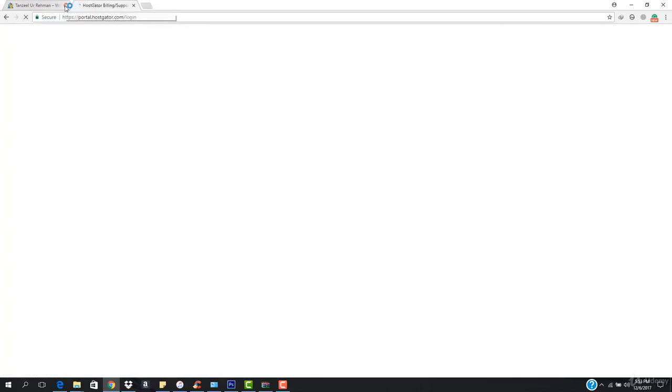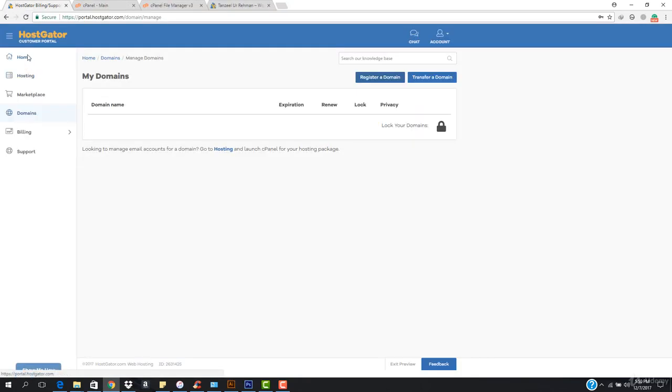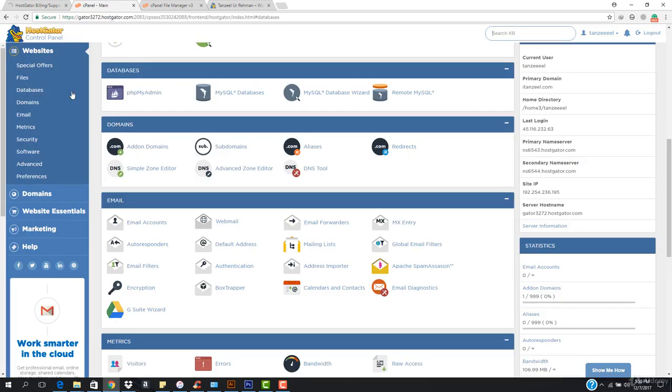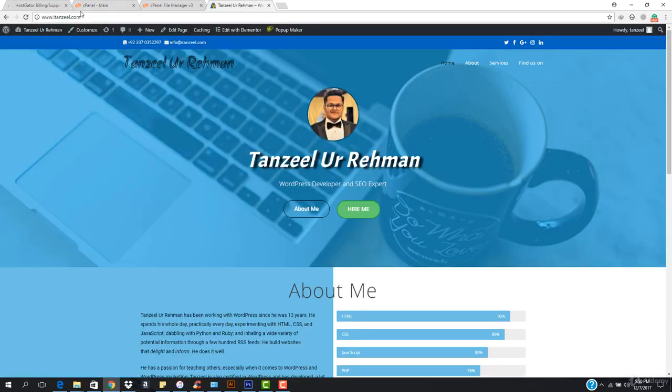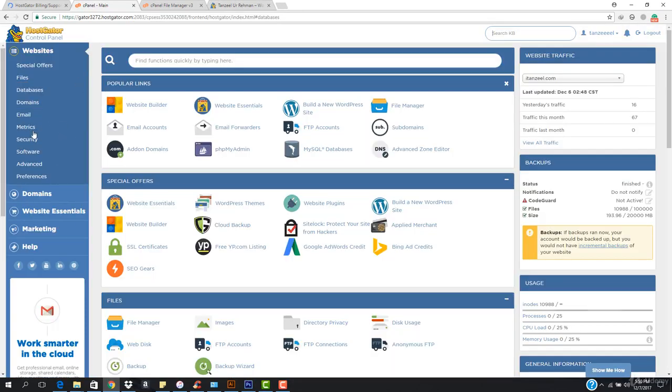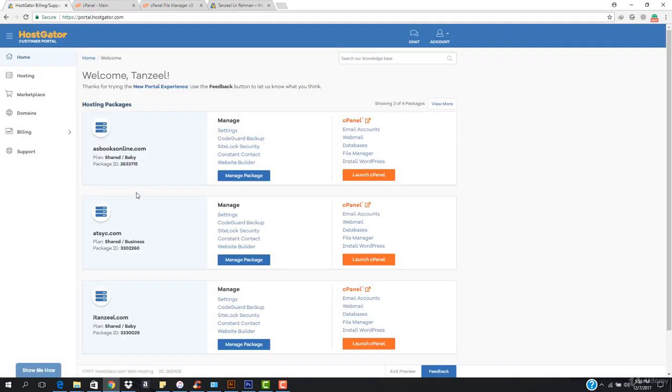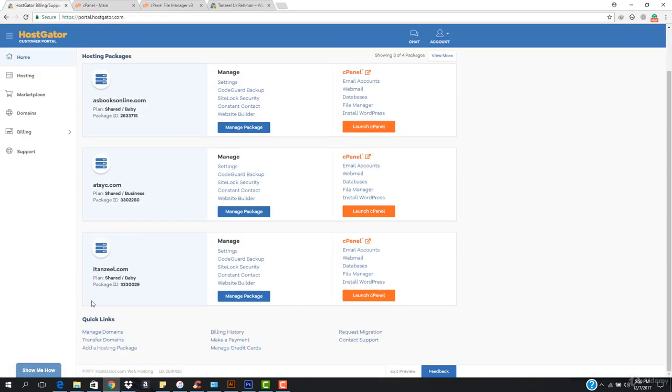So how will we do that? I'm just going to go to the home page and then go to the cPanel. Then you can see that we have one single domain name, that is iTanzil.com. That was automatically registered, we registered it from HostGator. But if we want to add one more domain name to it, how are we going to add it?